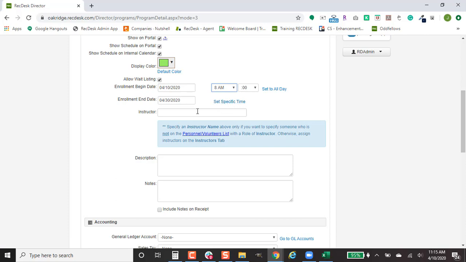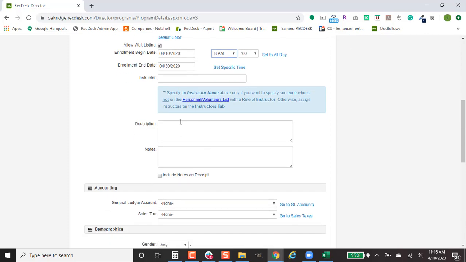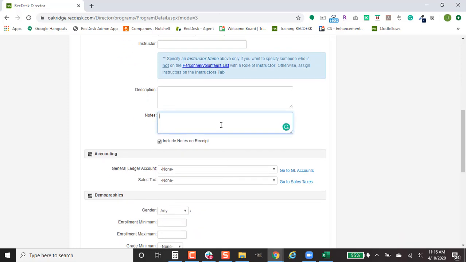You do not need to add the instructor's name here unless it is a one-time instructor. So I've recommended some of my customers use this spot for writing the names of chefs when they've had special cookie nights. Description of your program. Notes. Notes is something that if you like to check this box off to include notes on receipt, this is where you can send reminders. Like this reminder will be sent to them when they enroll, whether they're enrolling online or in-house.